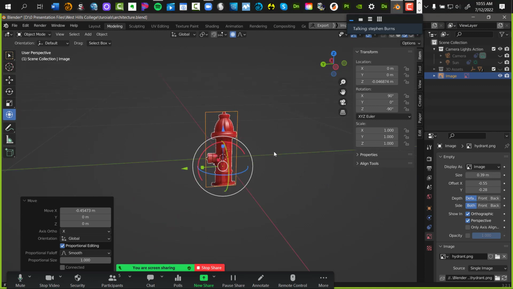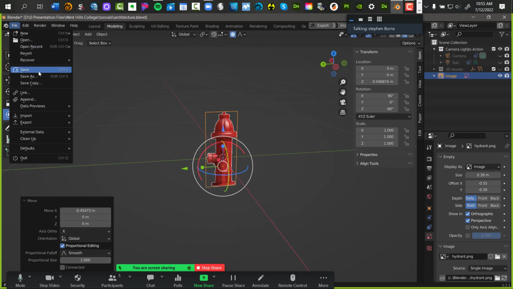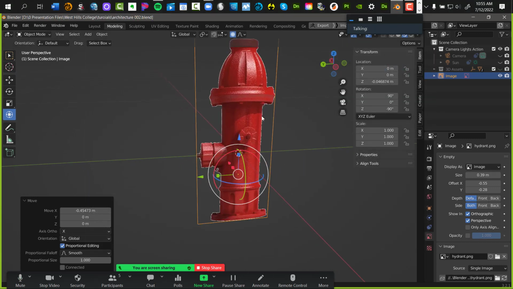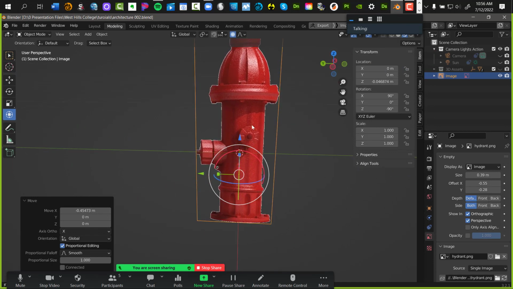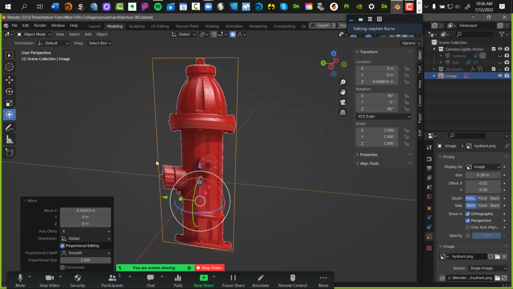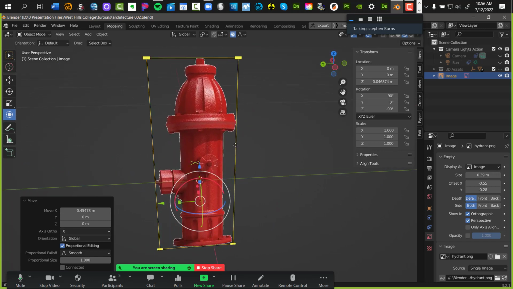I'm going to save it. File menu. Save as. And I'm going to call it architecture number 2 because this is an extension from yesterday's class. So for those who are in class here, just kind of center it as close as you can to this. We'll make modifications later, but just have your reference in the background there. So we go build it.